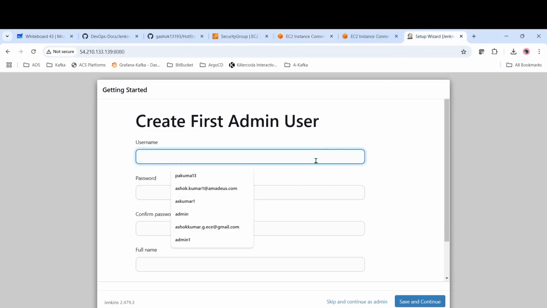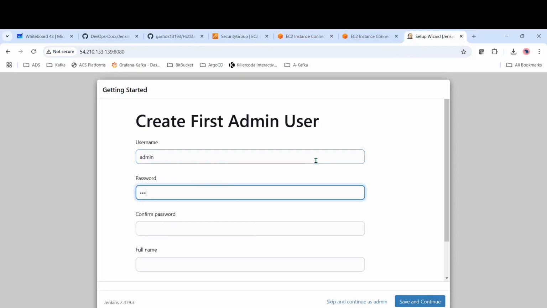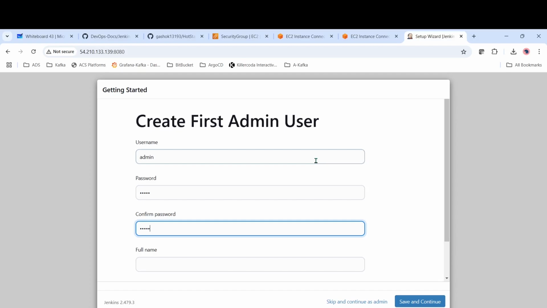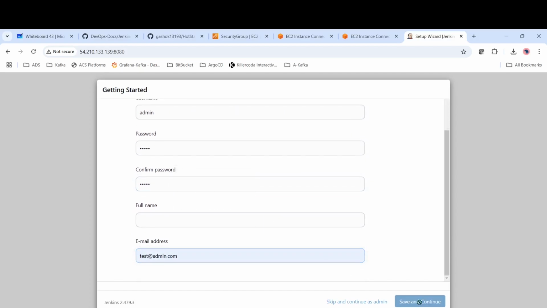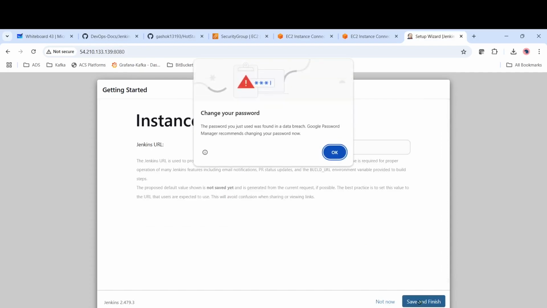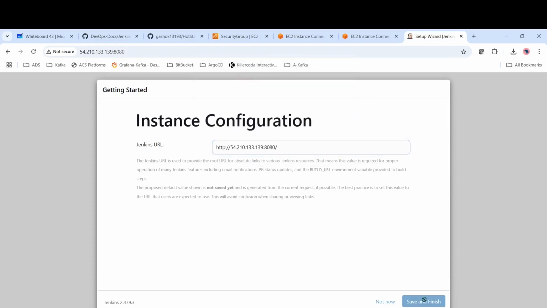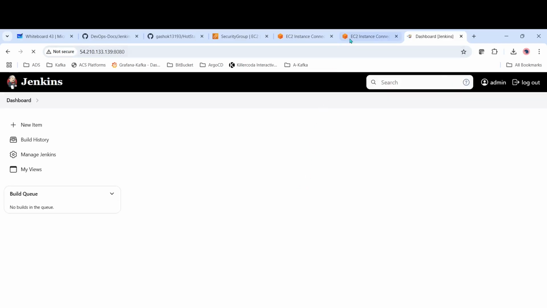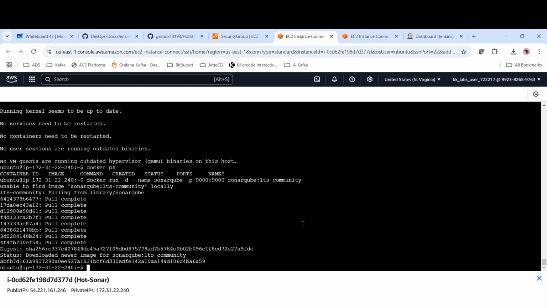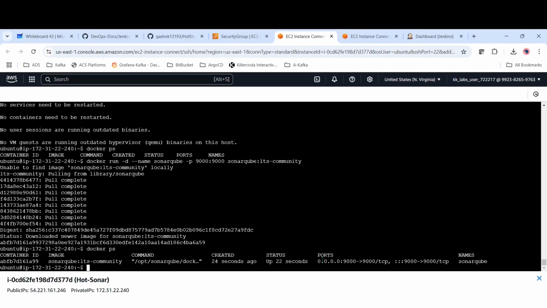Okay, here in Jenkins we can just give the username and password. Just save it. Okay, save and finish. So Jenkins is ready. Now let's go to this instance. So even SonarQube is ready, I guess. So do docker ps. It is up and running.